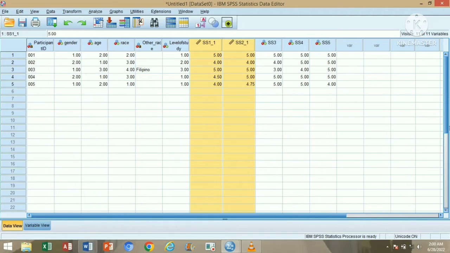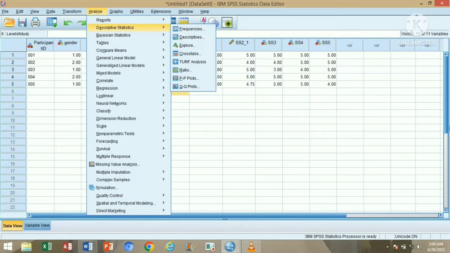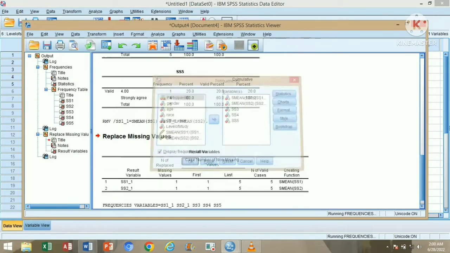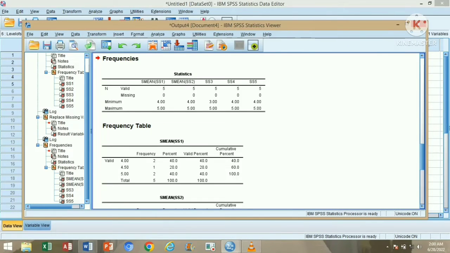So that's it. Now, we have to analyze it again. We have to check again if there are any missing items. So check Frequencies again, then click OK. As you can see here, there are no missing items. So that is how to identify errors and clean the data.